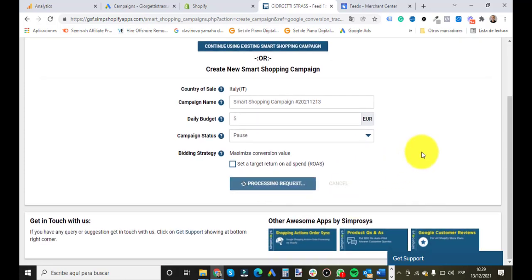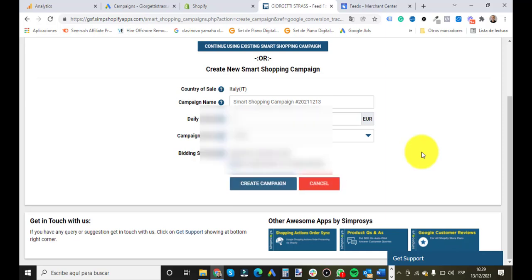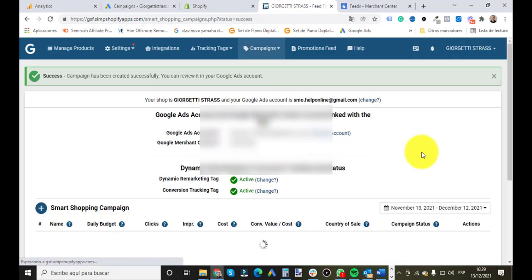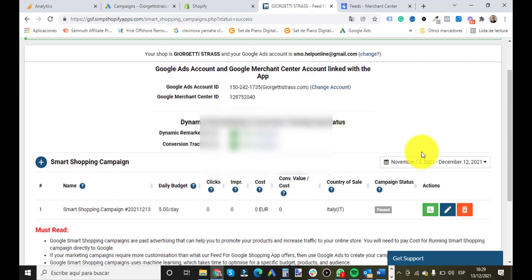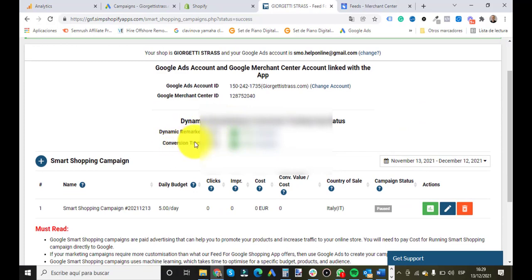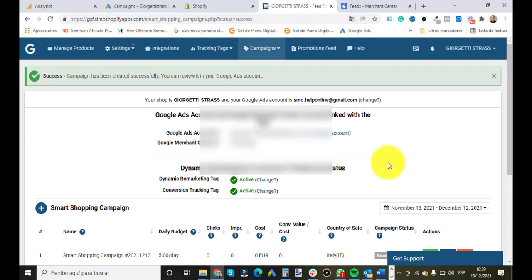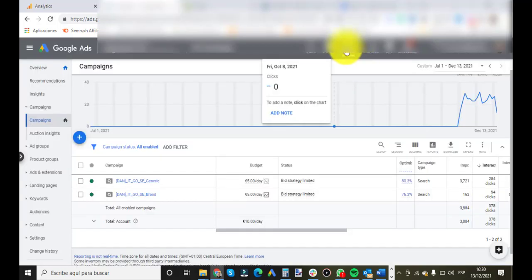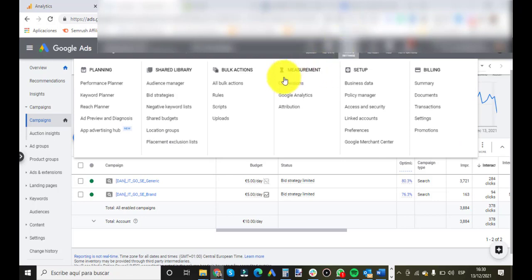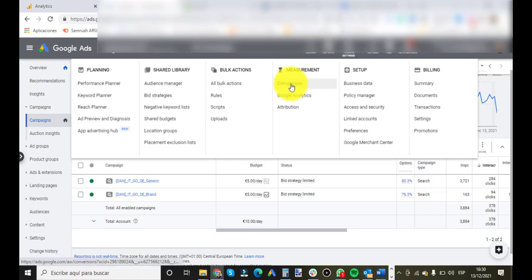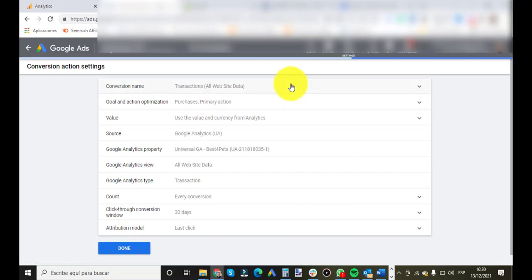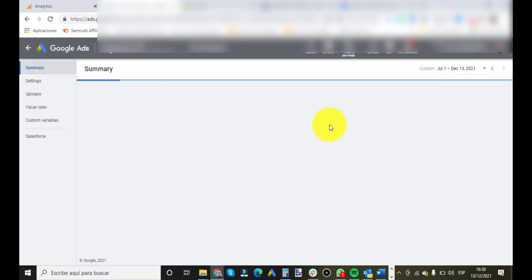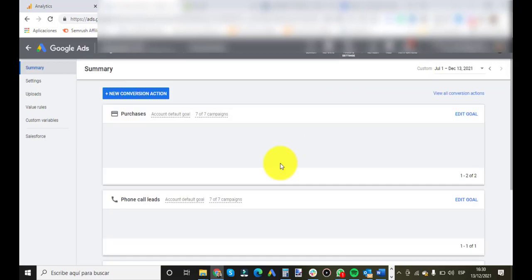So basically what it's going to do now is create the smart shopping campaign, but without any ad, without any title or picture or video. Okay, you see that the dynamic remarketing is done, conversion tracking is done, everything is done. At the same time it did the conversion tracking. So now I suppose that if I go in tools and settings, I click on conversion, I will see my conversion.